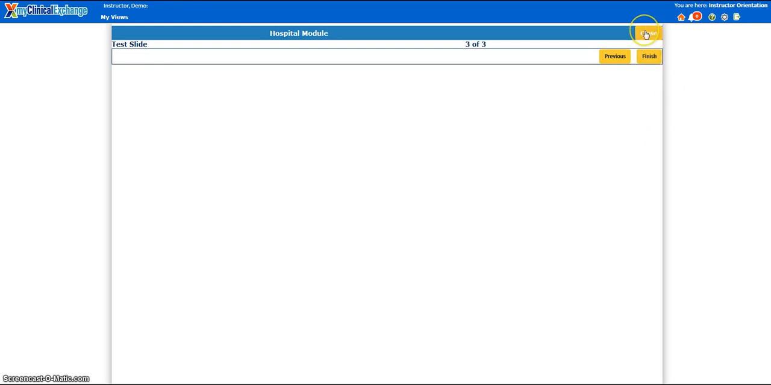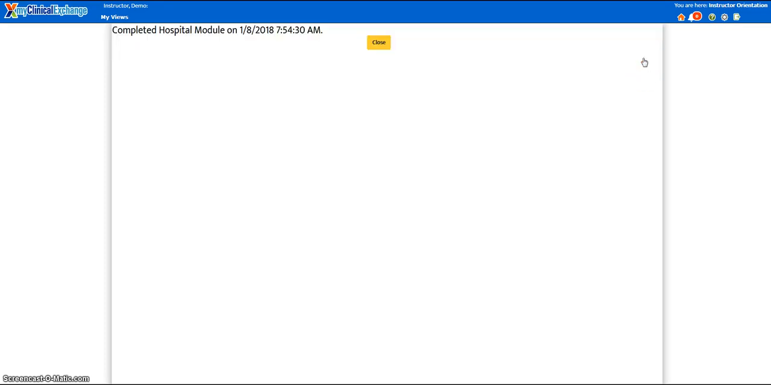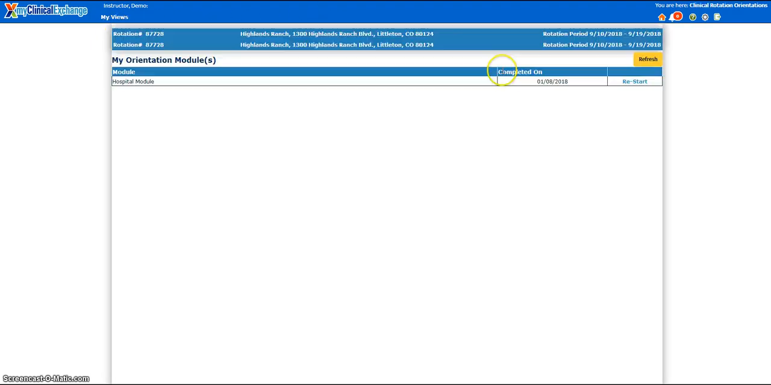If you just click Close, myClinicalExchange will not record that this module has been completed. You must click Finish for the system to be prompted that the module has come to an end. You will see a completion date and timestamp so you know that you are done. And here you can see the completion date is recorded. You may always choose to restart a module if you would like to refresh or review any of the slides.